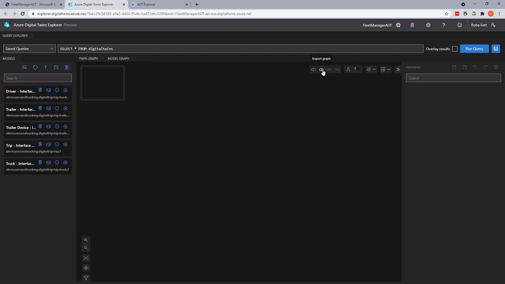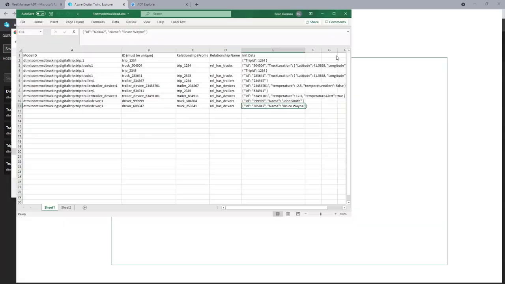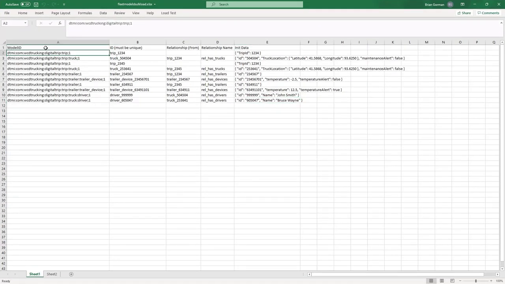And what I'm going to do is import a graph. The first one that I'm going to do is actually a spreadsheet. Now this spreadsheet is specifically formatted with the DTMI relationship model IDs over here, the ID for specific instances. So you would fill this in with data from your database or whatever.